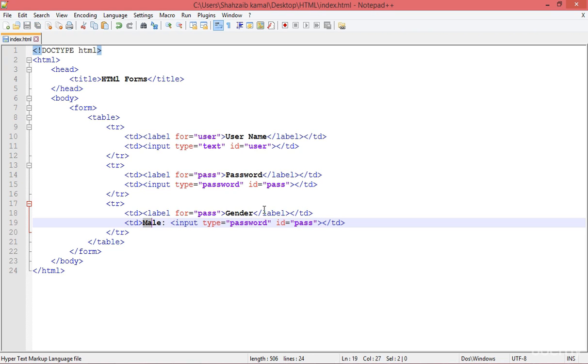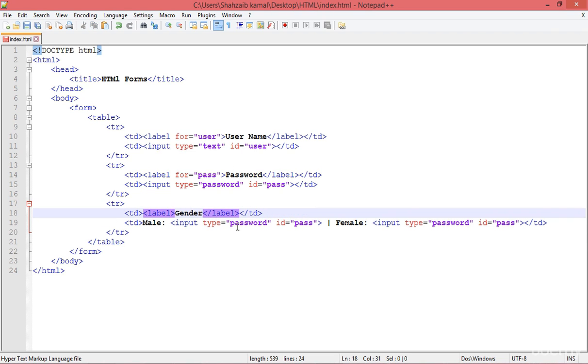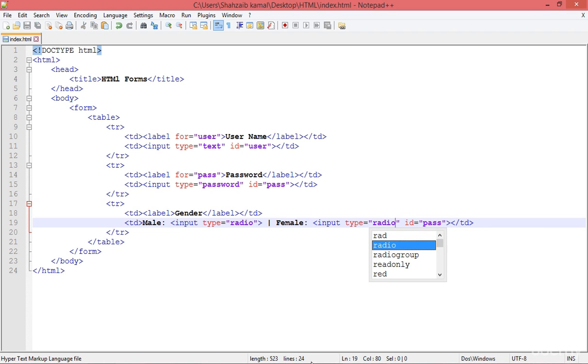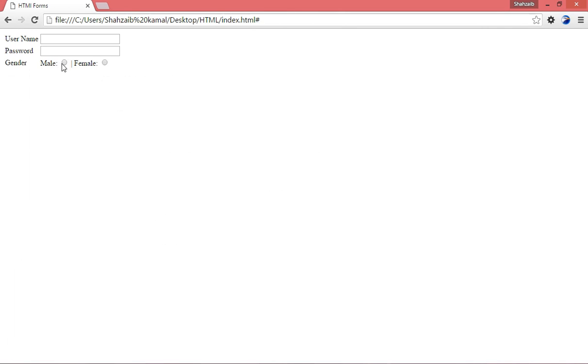Right now I'm simply copying and pasting after that with the pipe. I just added the pipe and typing female. Awesome. Now this should not be the password in type. I'm removing the for attribute from there, and selecting the password, and basically typing here the radio. This is another interesting type, and removing the ID too, so this should be the radio too. Radio, save, and refresh.